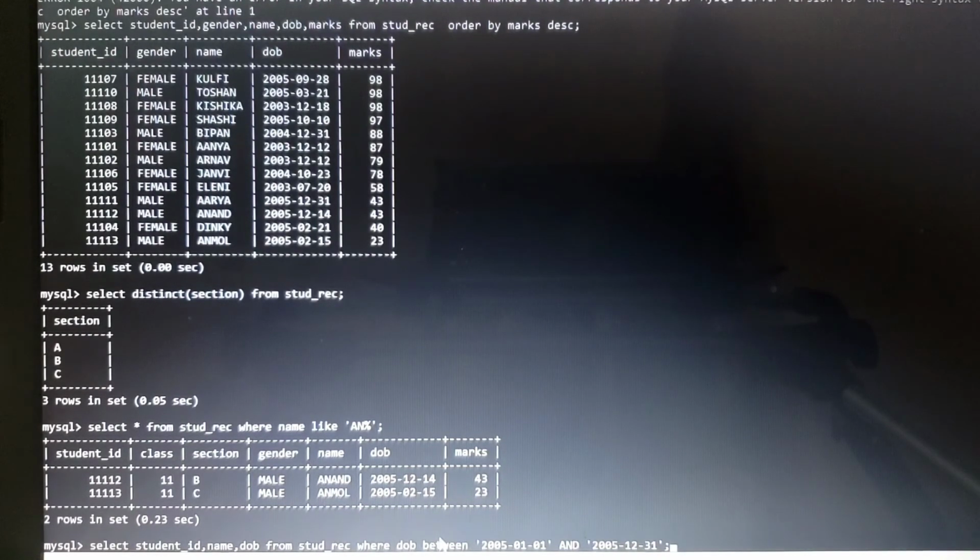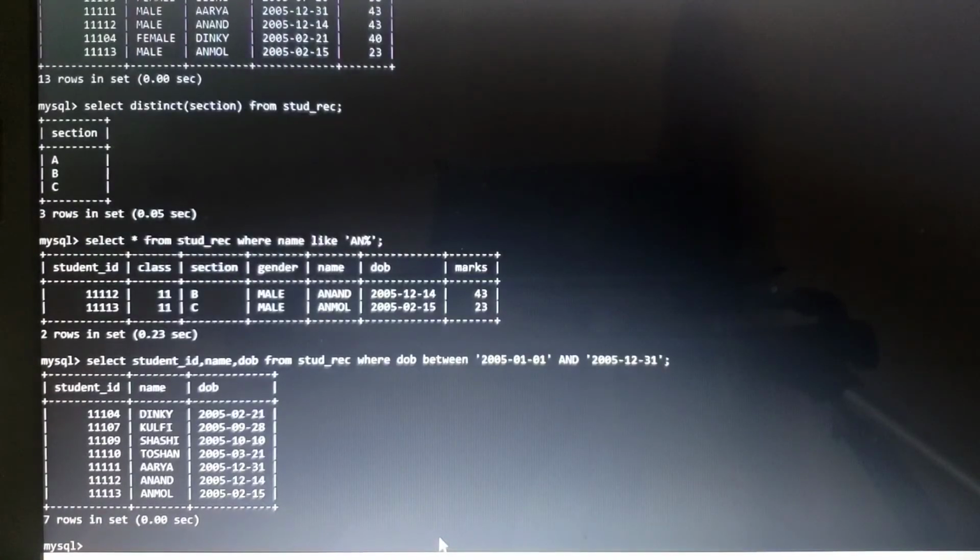So that dates we need to mention. Again, be specific that your data should have entries in that way so that you can get the output. Just press enter. Here you can see these are the names whose date of birth is between 1st of January 2005 till 31st of December 2005.